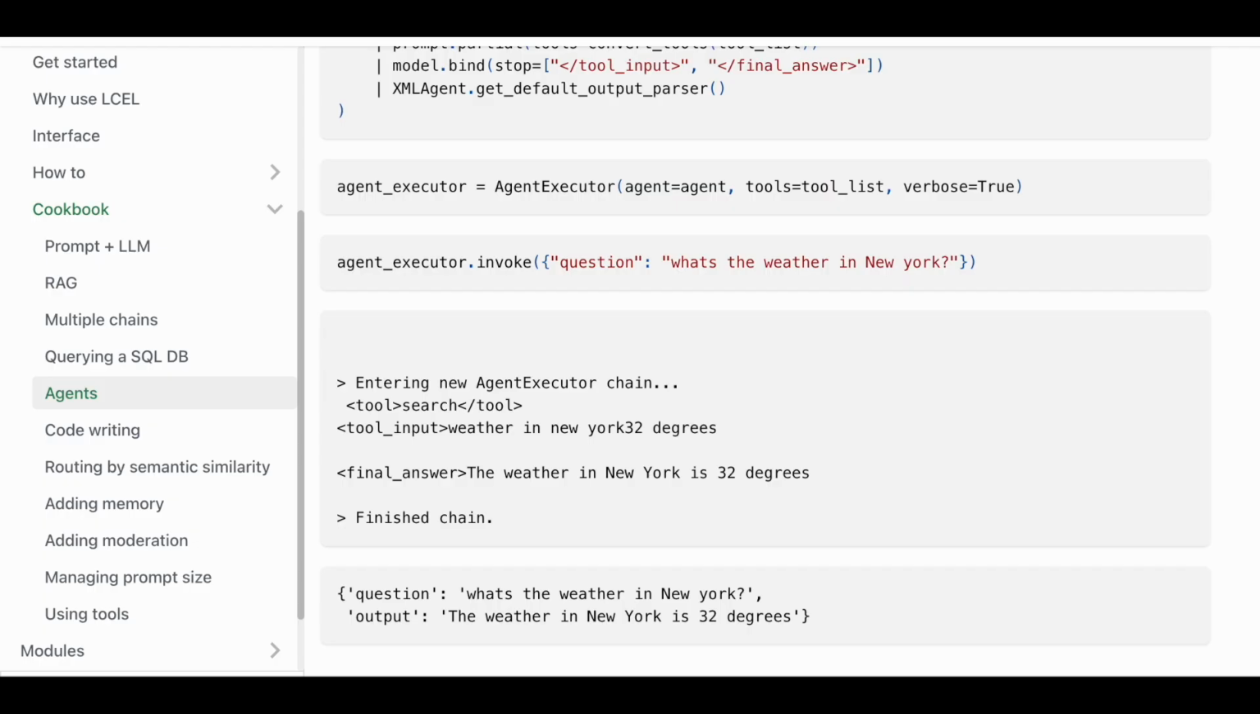And the dictionary returned will contain the question, what's the weather in New York, and the output, the weather in New York is 32 degrees.